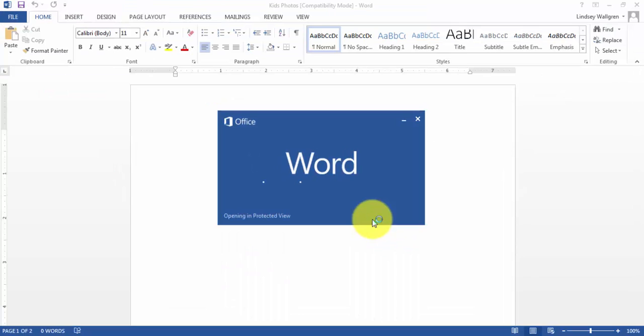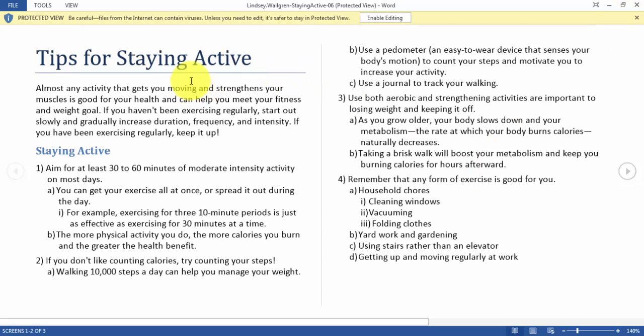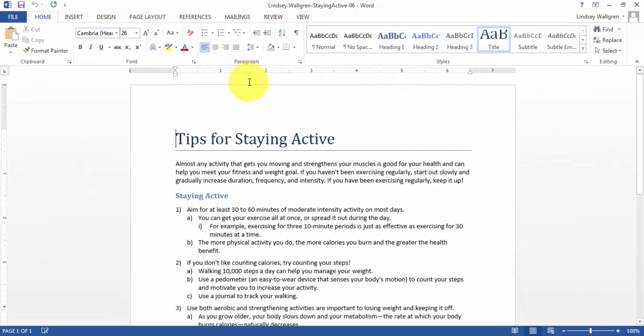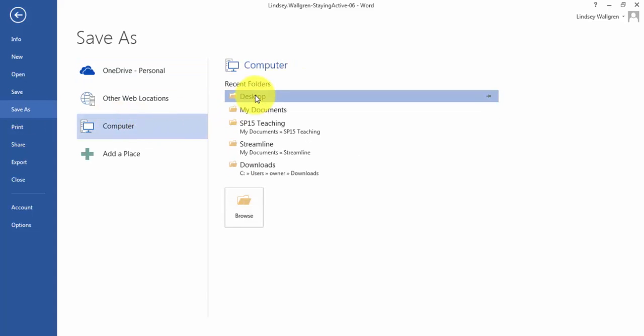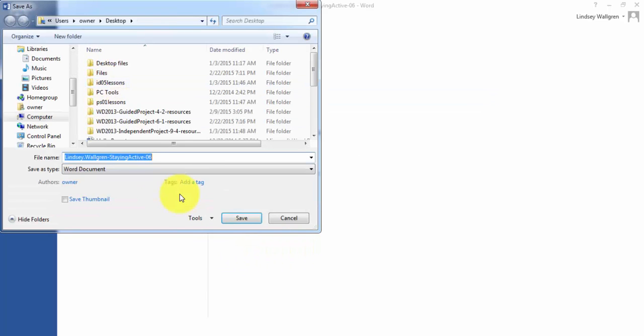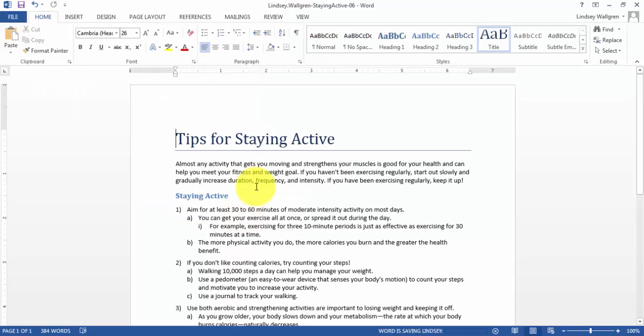And of course, sorry, I have another document that was already open in the background. We get our little notice here that we need to enable editing, so we'll do that first thing. And then we don't technically have this saved anywhere, so we need to do that. We'll go File, Save As, and I'm just going to save it to my desktop. Okay, so Tips for Staying Active, that's the document we're working with.